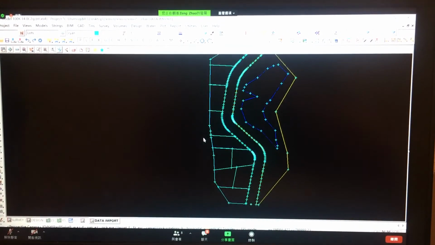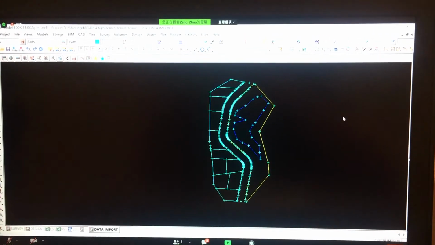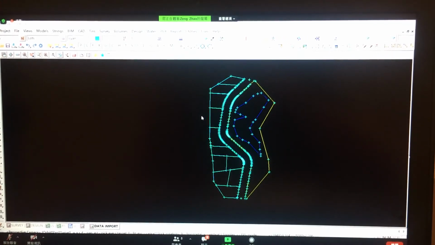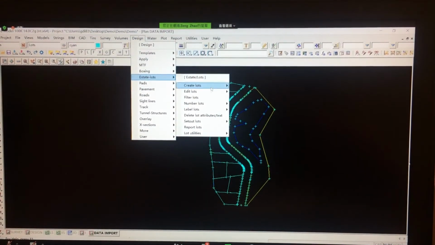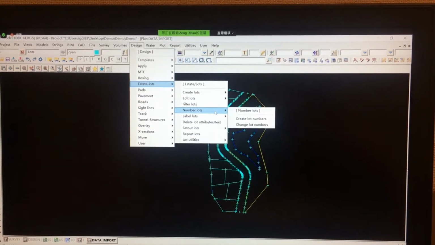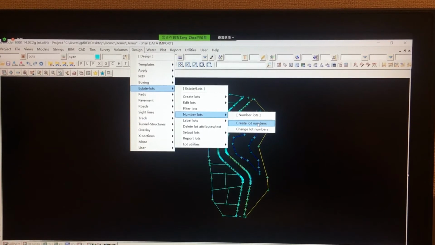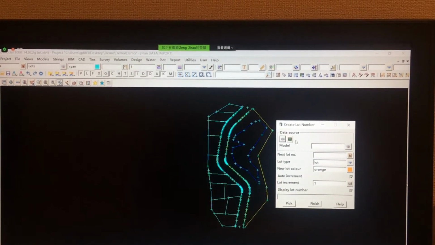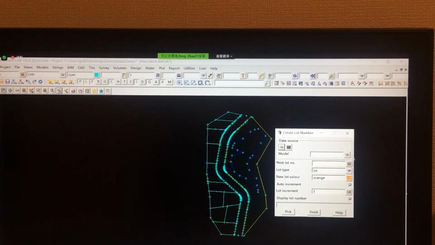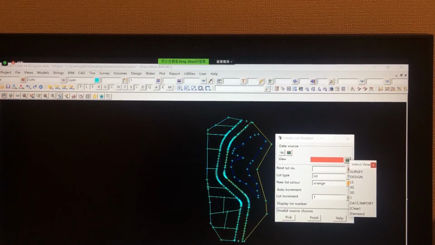Yeah. So next one is just quickly creating the lot numbers. Just design SD lots called number lots. Create lots numbers. So you want to use model? No, I don't want a model. I want a view. This was data.